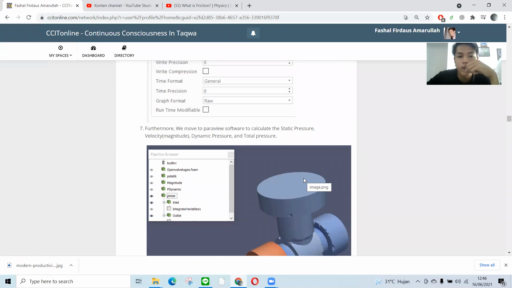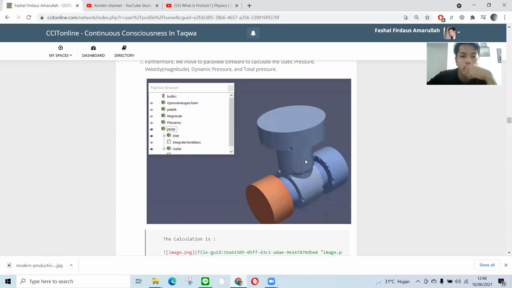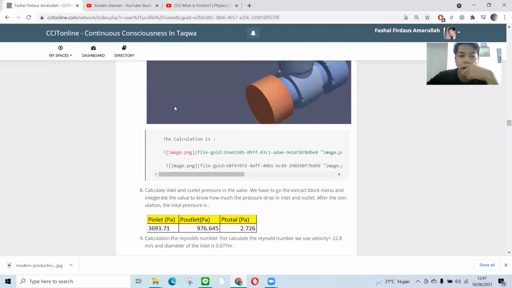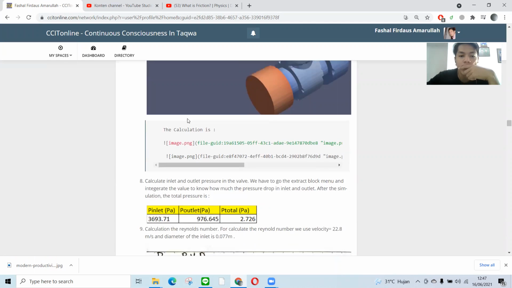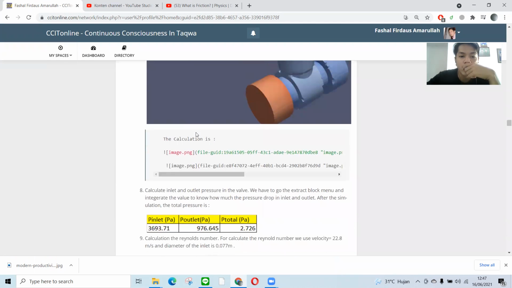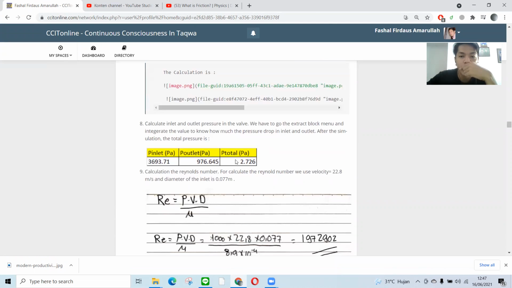Furthermore, we move to ParaView software to calculate the static pressure, velocity, dynamic pressure, and total pressure. Here, we must add some equations in the software, so the software will run them. After calculating the inlet and outlet pressure in the valve, we go to the extract block menu and integrate the value to know how much the pressure drop is between inlet and outlet.